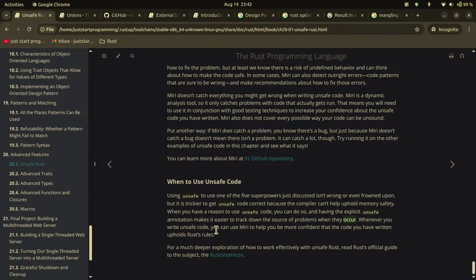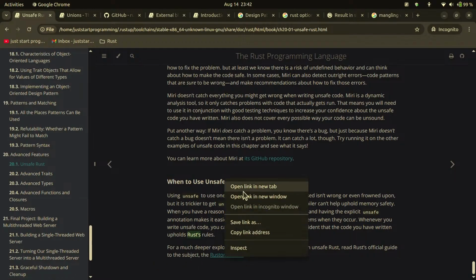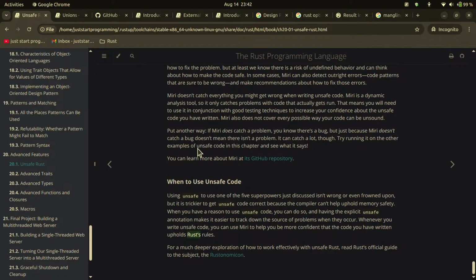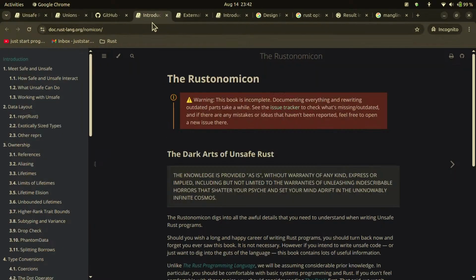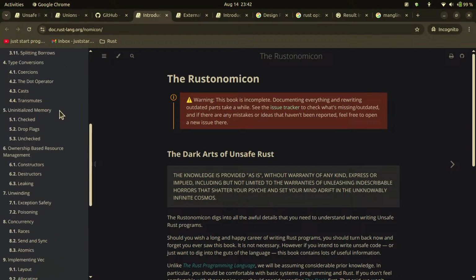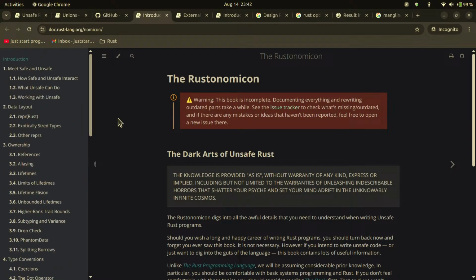Whenever you write unsafe code, you can use Miri to help you be more confident that the code you've written upholds Rust's rules. For a much deeper exploration of how to work effectively with unsafe Rust, read Rust's official guide to the subject, the Rustonomicon. I think we might have accessed this before. Yeah, everything unsafe here. This could be the dark arts of unsafe Rust.